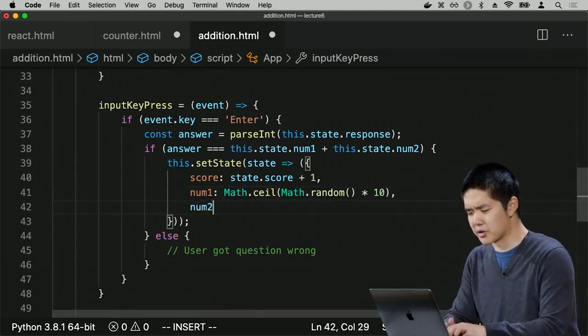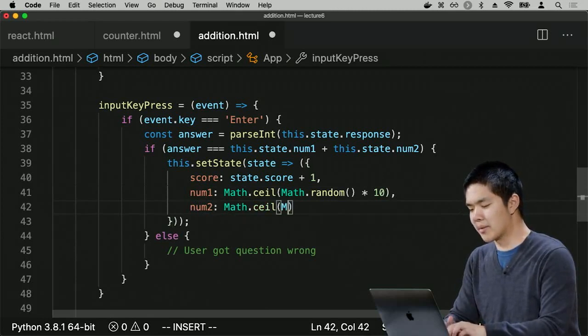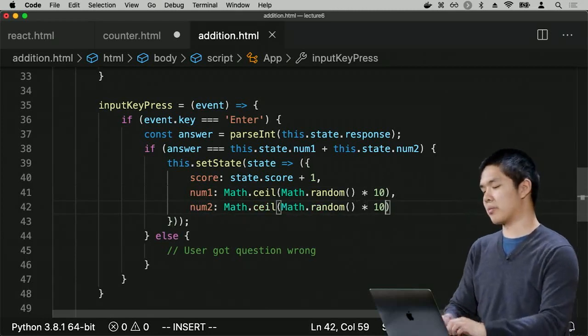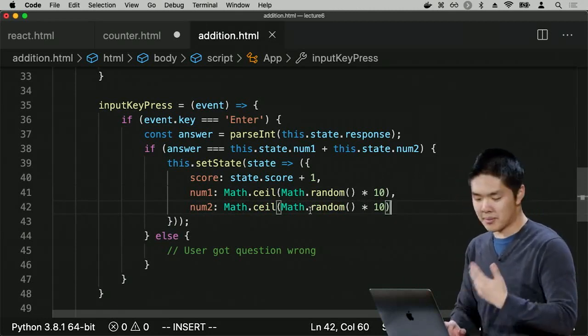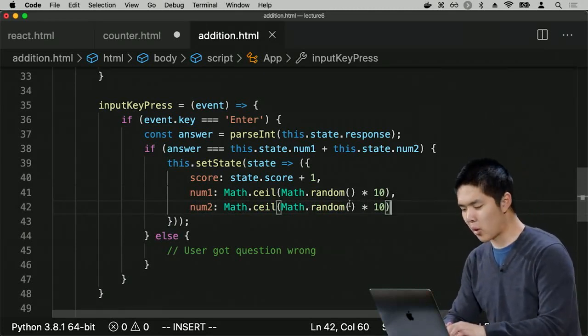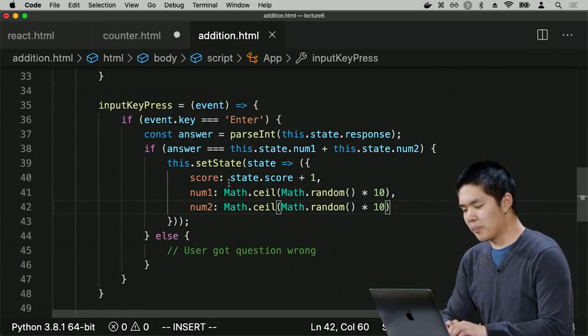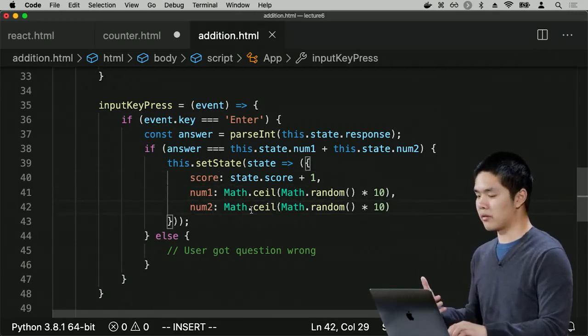And we'll do the same thing for num2. Go ahead and generate a random number. And you'd only know this by looking at JavaScript's documentation. They happen to have a function called math.random and math.ceil that do what I want. And now I'm updating the score and also updating the two numbers.